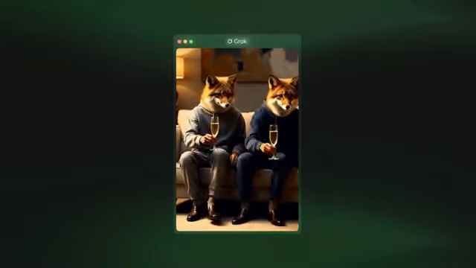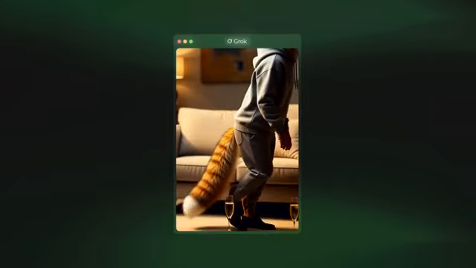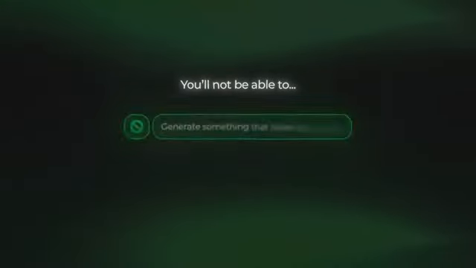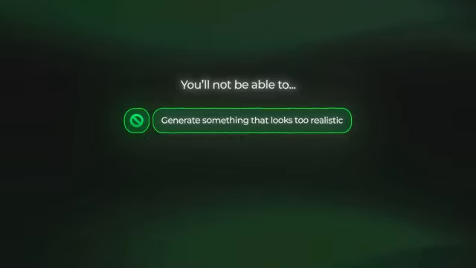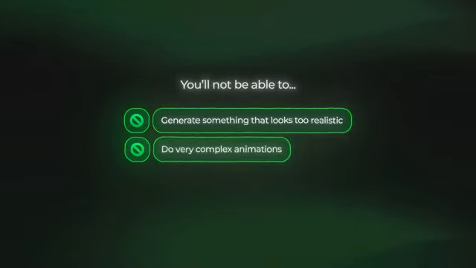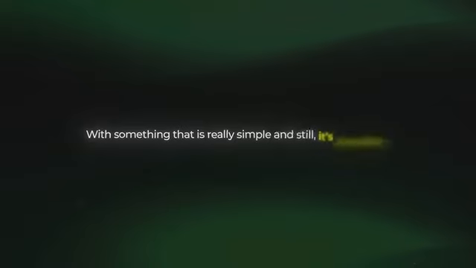It generates a decently long video to the point where the whole animation actually manages to come through without stopping mid-shot. It's decent to see that a free generator can do that, but there are still mistakes here and there. You'll not be able to generate something that looks too realistic, and you'll also not be able to do very complex animations because the video will start morphing. With something that is really simple and still, it's passable.